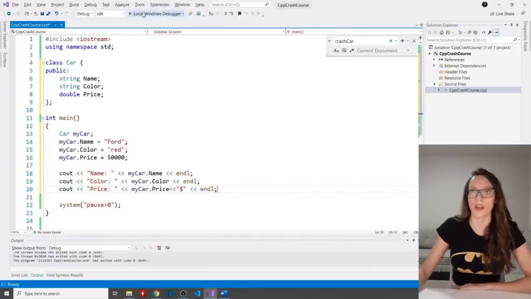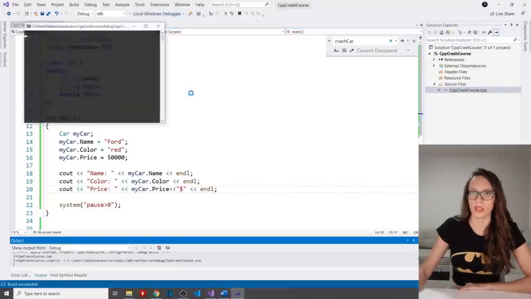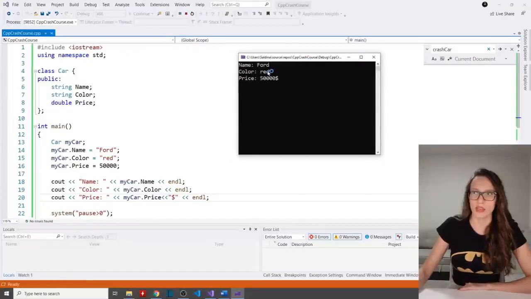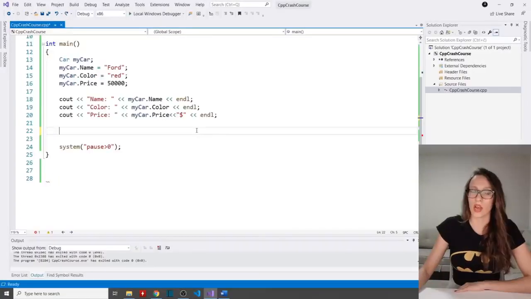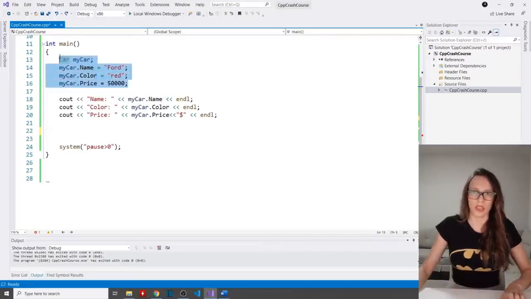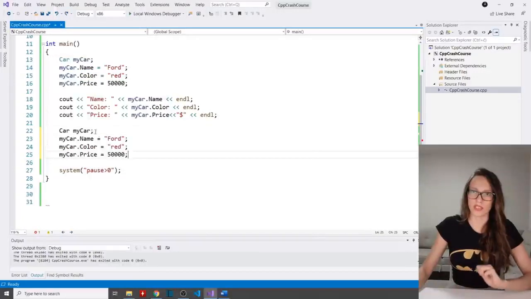So now if I run my program, as you can see, it says you have a car which is Ford, and that car is red, and it costs $50,000. Okay, now if I wanted to create another car, what I would do is copy this and then paste it here, and let's call that car my car 2.